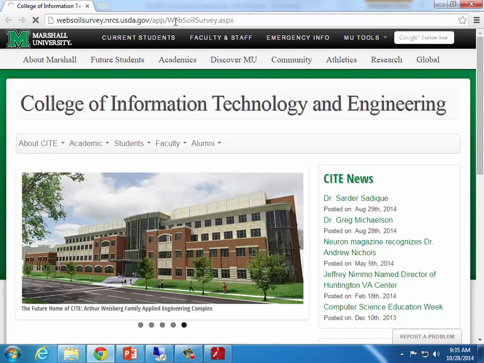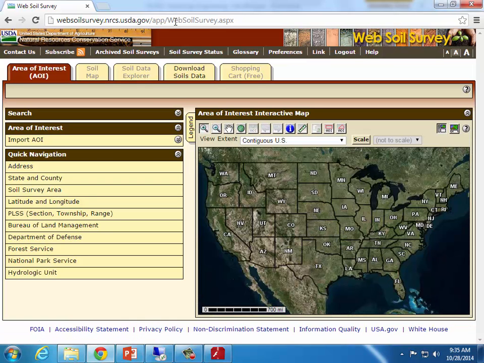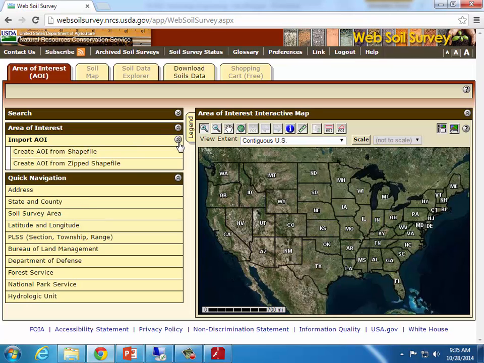And it takes you to a graphical interface that's basically just a map view of the United States. And you can define your own area of interest, and that's what you'll have to do when you're working on the project area part. But importing an area of interest is very simple. You just go here to import AOI, and then you're going to create it from the zipped shapefile. That's what I emailed to you.